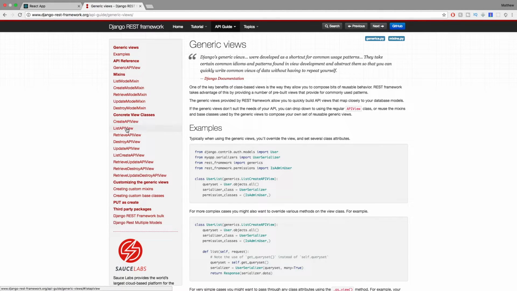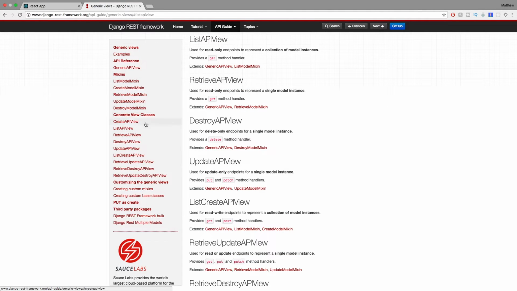We were using the list API view and the retrieve API view. It's quite important to understand that what it says here literally defines what this type of view is. A list API view is used for read-only endpoints to represent a collection of model instances. It provides a get method handler, which means you can't post here. You can't create a form that's going to post to the list API view. It's not going to work because this is a list view. It only provides a get method.